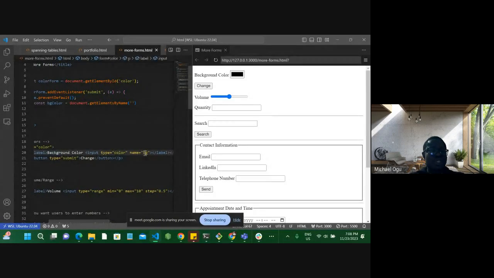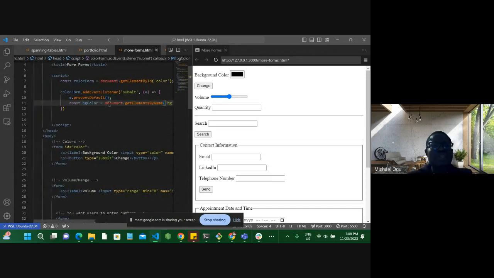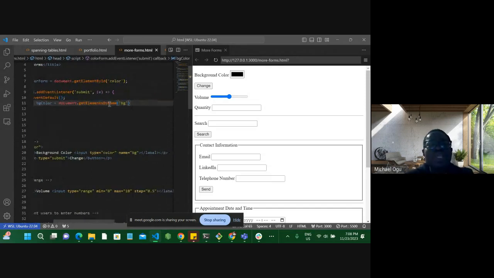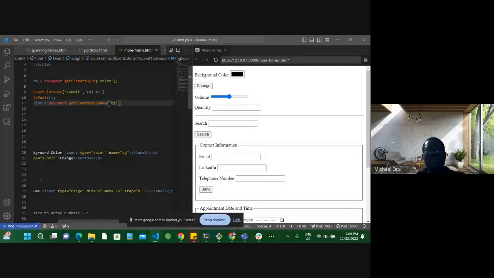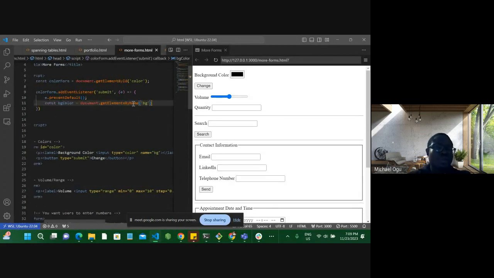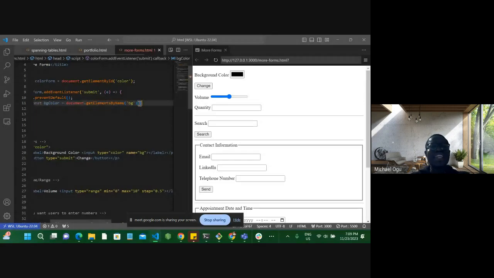Now, the name is BG. That's why I said that I need to always put the name so that you can make use of it. So the name is BG. Get element by name. Now, JavaScript assumes that different elements can have the same name, which is possible, of course, from what we did in our previous class with radio buttons, like when you select a gender, male or female, they have the same name. So JavaScript always assumes that elements will have the same name, so it's going to provide a list, and here I'm just going to collect the first one on the list.